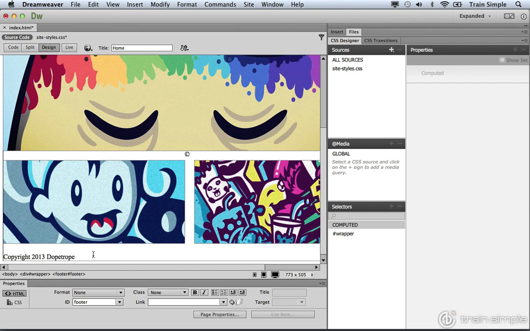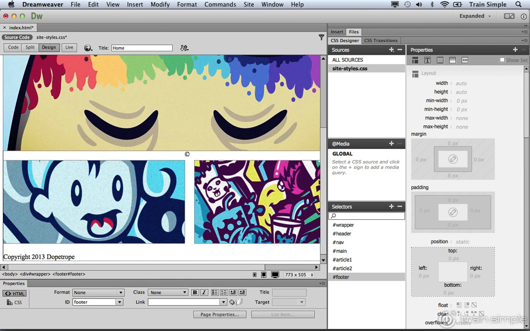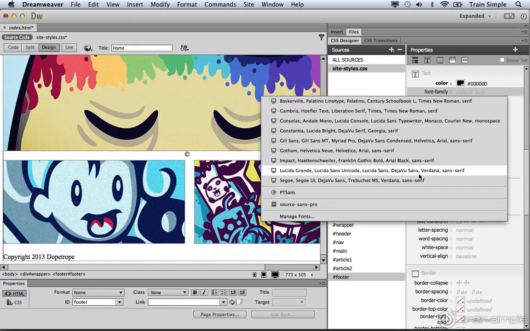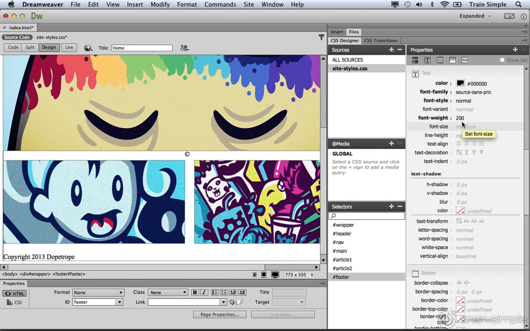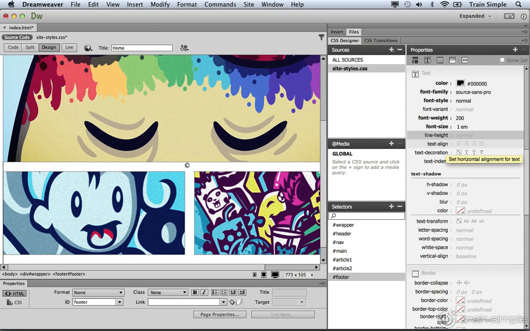Don't worry about that. Let's come over to the CSS Designer and highlight sitestyles.css. We're going to go ahead and add a new selector. Of course, this is going to be the footer selector, so go ahead and type in #footer. And once you create that selector, what we want to do is control a couple different properties here. The first thing that we want to do is control the appearance of the type. So let's come over to the text category, set the color to black. The font family is going to be that web font, which is Source Sans Pro. In terms of the font size, we're going to go ahead and set this to EMs. We're going to set it to 1em. After doing that, I think we're okay in terms of text properties.